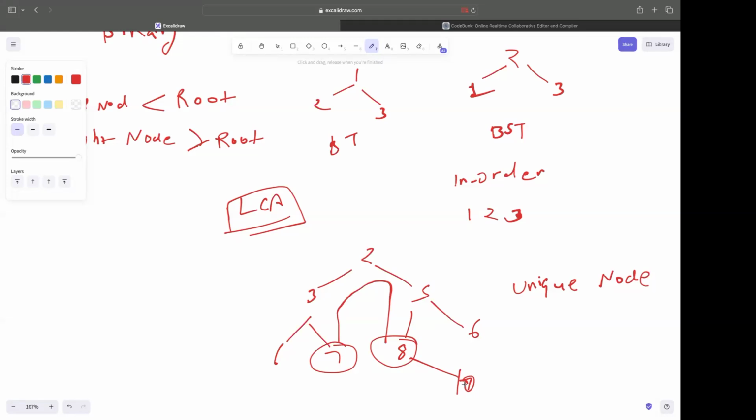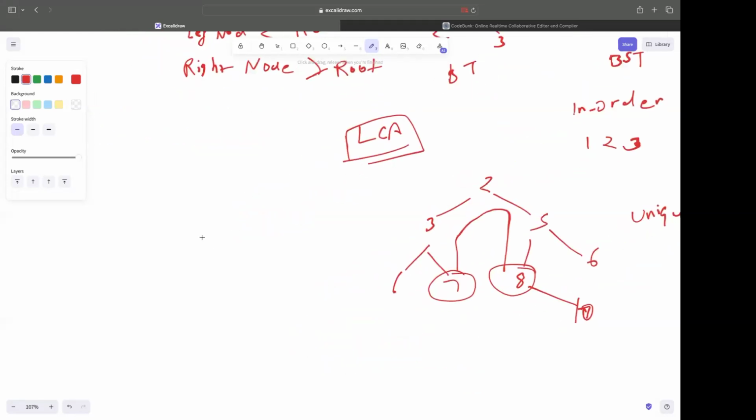Actually, in a BST, this is a much easier question. Very easy question, frankly. At 2, we'll decide whether 7 lies in the left or right. Let me make a BST tree of it, otherwise it may be confusing for you. Okay, so let's say 5, 4, 3, 2.